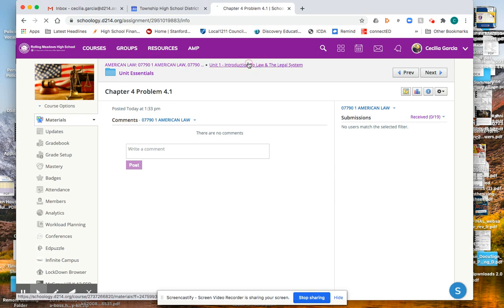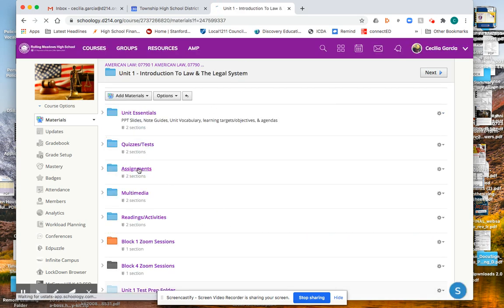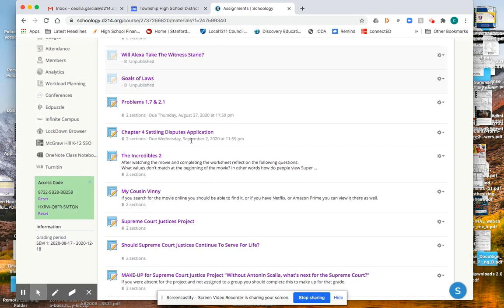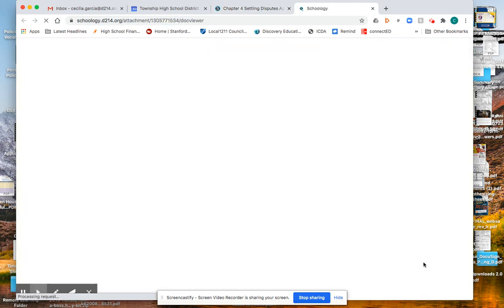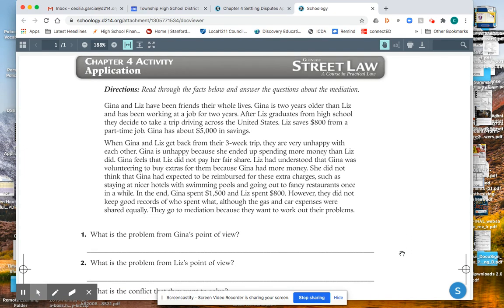And lastly, when you're done with all of that, you're going to go ahead and go into the Assignments folder. In the Assignments folder, you will see the Chapter 4 Settling Disputes application. And really, it's just a worksheet, again, kind of applying the knowledge that you learned as you read the textbook pages, which aren't very long. And it also provides a scenario for you to kind of evaluate.